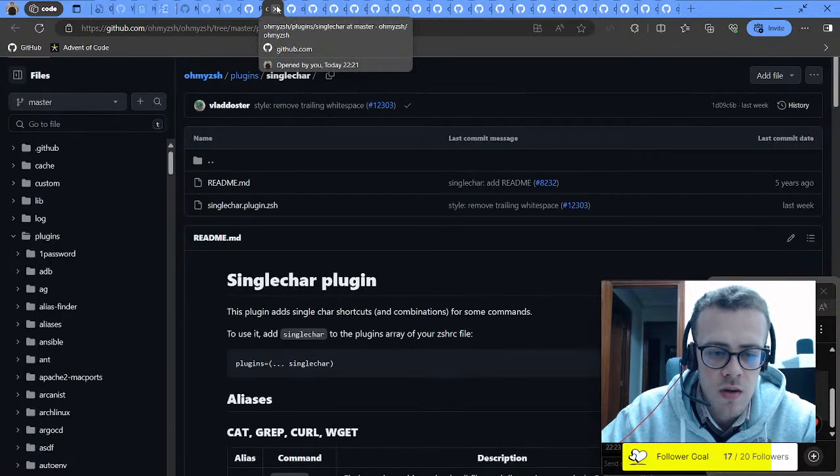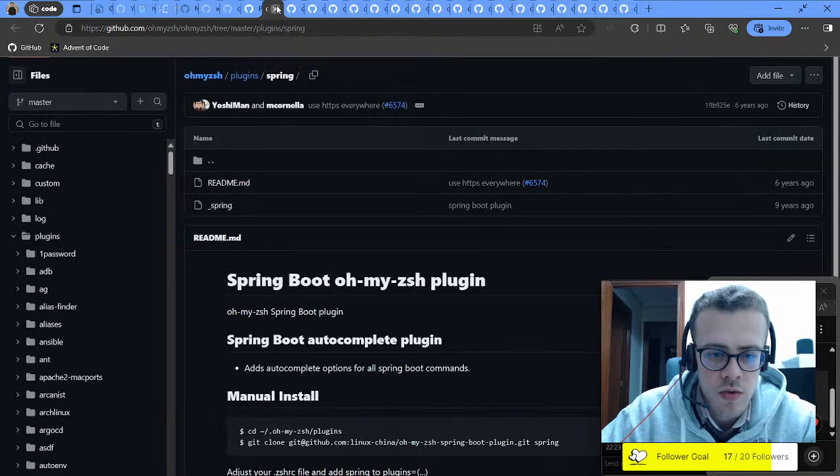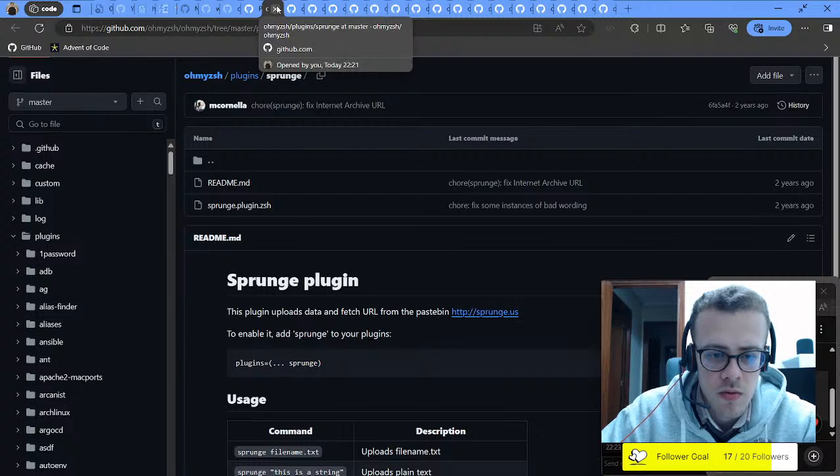Sixstore plugin? Nope. Single card plugin. Single card shortcuts? No. Scaffold plugin? Nope. Spring Boot? Nope.